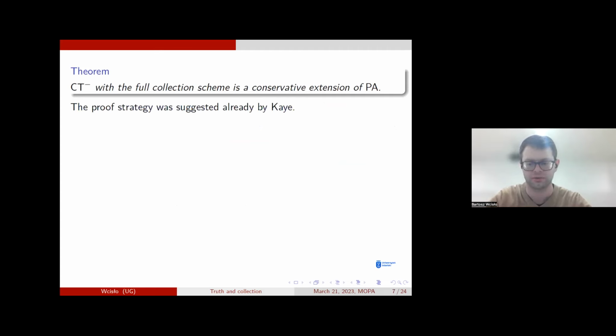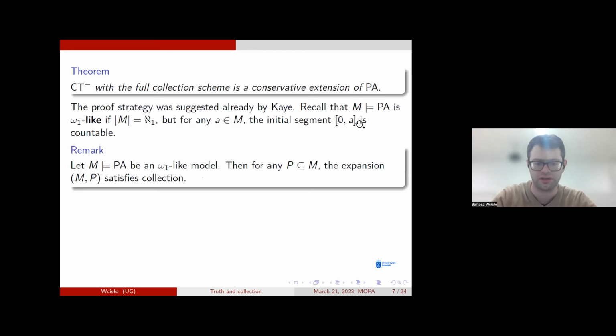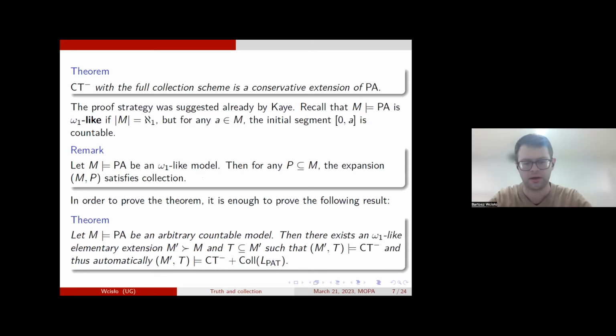And the strategy is somewhat clear. It obviously would be enough to just produce an omega one like model, so a model that has length omega one, but whose all initial segments are countable. And in fact, we'll do exactly this. Because in an omega one like model, expanded with any predicates, this expansion automatically satisfies collection: you take any bounded subset, it's countable, so its image is also countable, so it's also bounded. It will be enough to show that for any model of PA, there exists an extension which is omega one like and has a truth predicate satisfying CT minus.